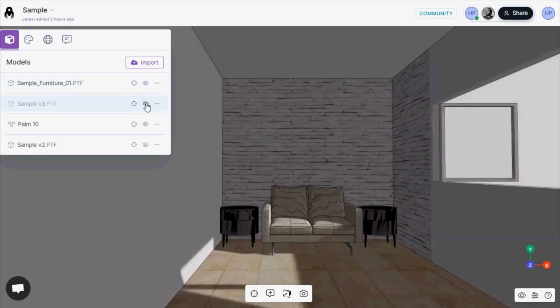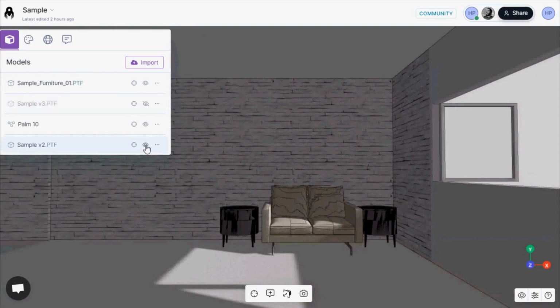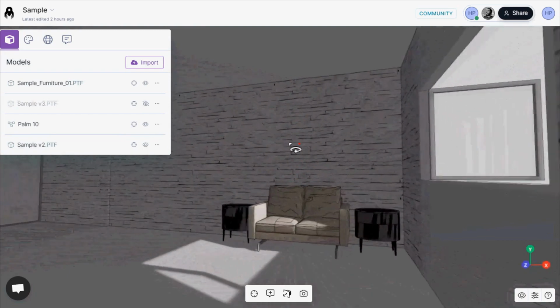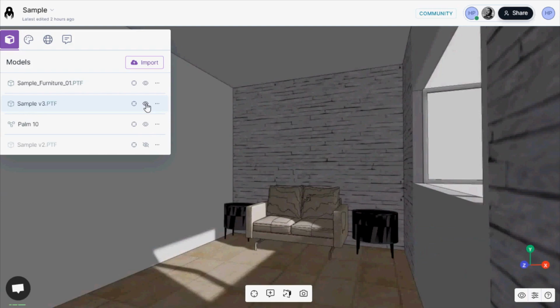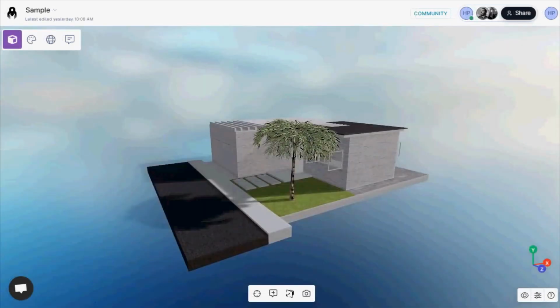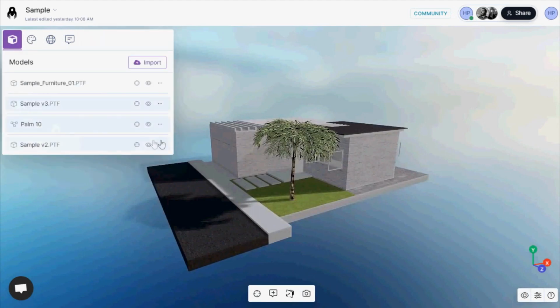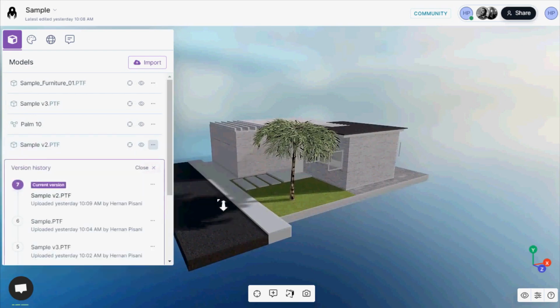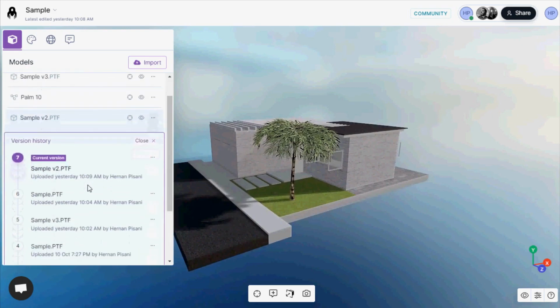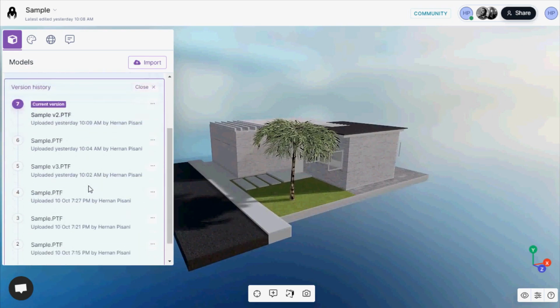Click the eye icon to toggle the display of different models on or off. This tool helps the user compare different project versions and more. Click the model's icon, select the model to check, and choose Version History from the Model Options menu. Observe the listed model version history.